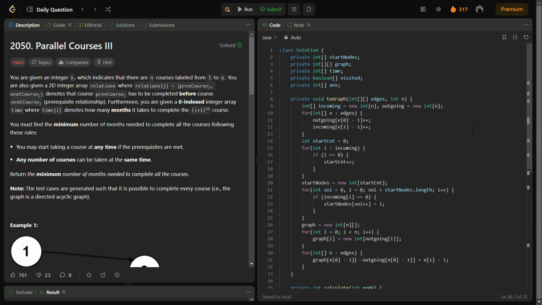This problem is designed in such a way that it is possible to complete every course, which means the graph of the course prerequisites forms a directed acyclic graph. It is given in the question, ensuring that there are no circular dependencies in the courses. So the intuition is that to solve this, we need to find the minimum number of months required to complete all the courses while all the prerequisites are met, and we'll also consider the possibility of taking multiple courses at the same time.